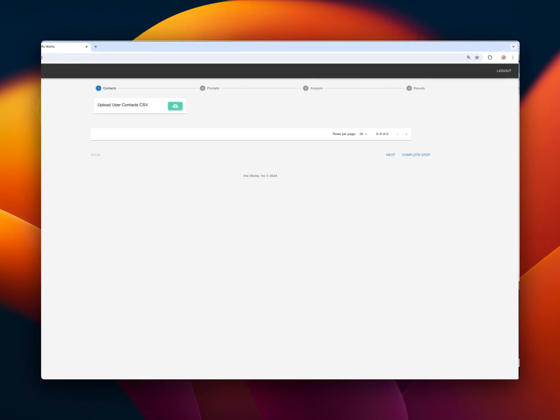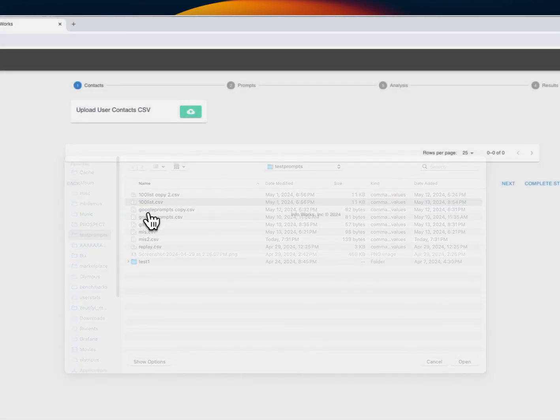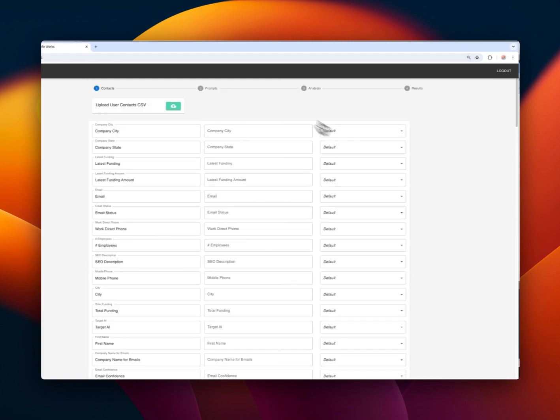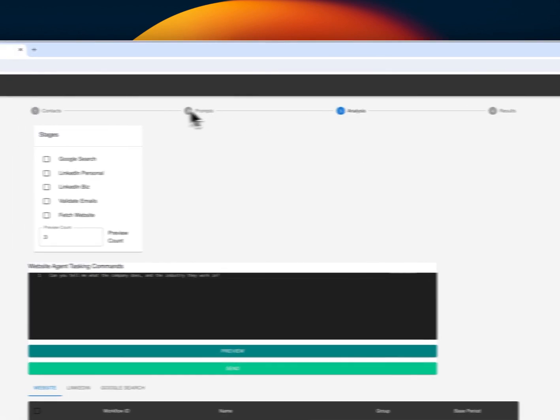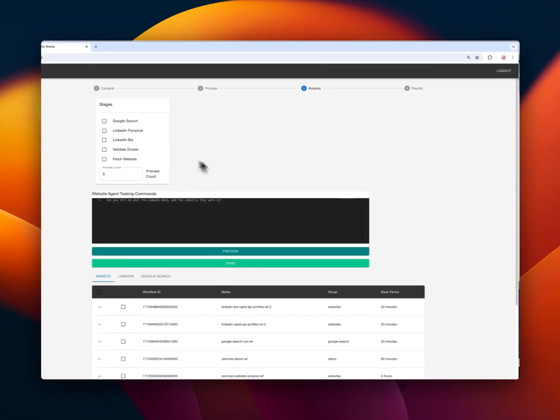Okay, so first thing we're going to do is upload a CSV that is kind of an approximation of something you would see out of a CRM. In this CSV, it's got company city, company state, and a bunch of other headers over here.